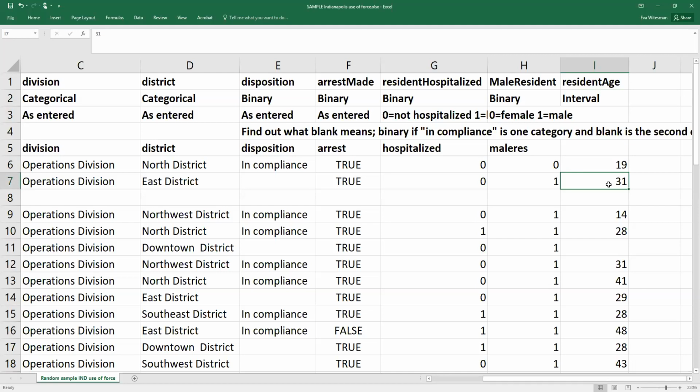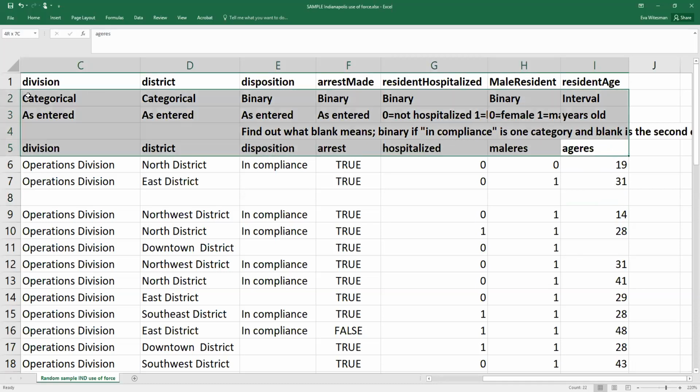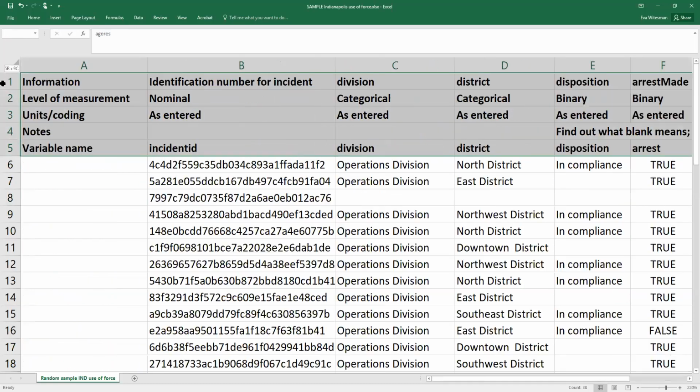31 is 31 years old. 14 is 14 years old. So you can put years here, or you can put years old. Either way is just fine. And I'm going to put age resident here as my variable name. Okay, so now we've gone through, we've created these 5 header rows of content above the actual data.